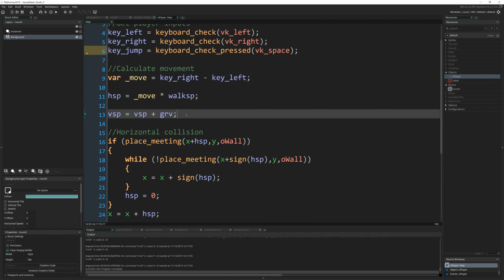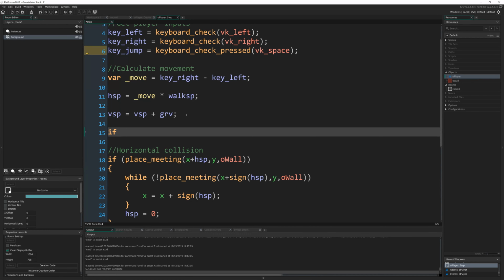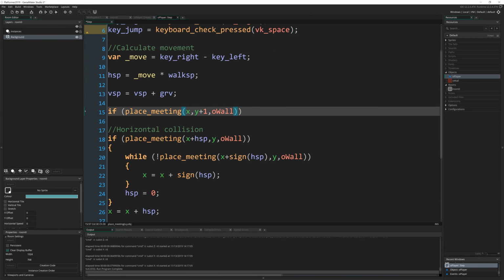All right. So if I just scroll back up here to where our vertical speed was first calculated with our gravity, underneath that I'm going to write a check to allow us to jump. Okay, so if, open bracket, place_meeting, x, y plus 1, comma, o_wall, close bracket. So you should be fairly familiar with how this works by now. We're checking these coordinates to see if there's a collision with this object. So 1 pixel below where we're currently standing, there is a wall. So we're standing on a floor.